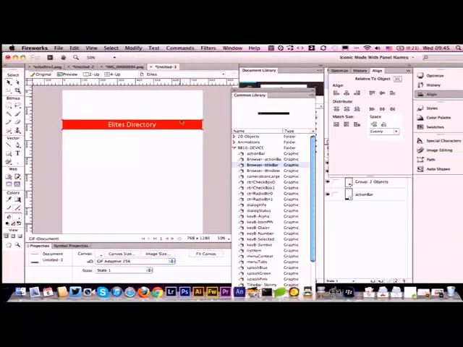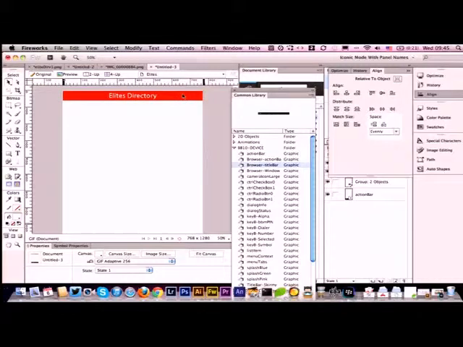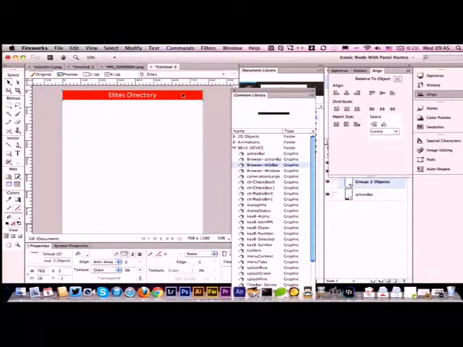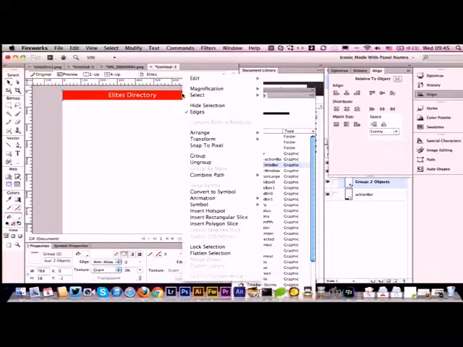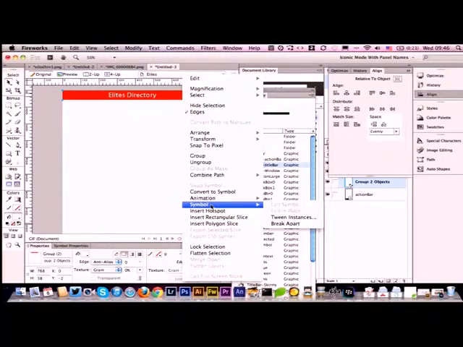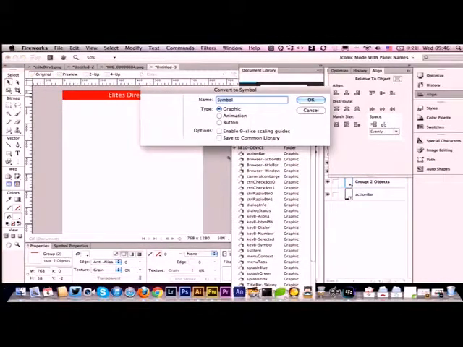Now, let's move this up to the top. And let's make a symbol out of this so that I can use this across other pages in this file and other projects if I want to. So all you have to do here is right-click to get the local menu and go to Symbol. I've not made this a symbol yet, so convert to symbol. And I'm going to call this red title bar.